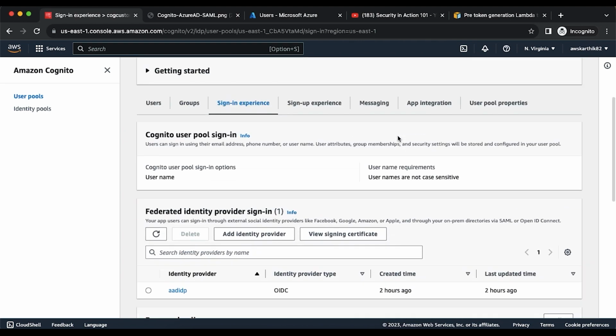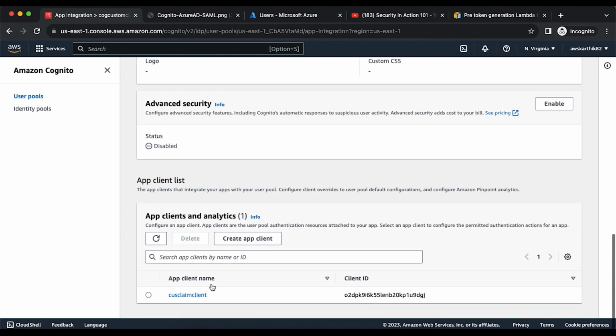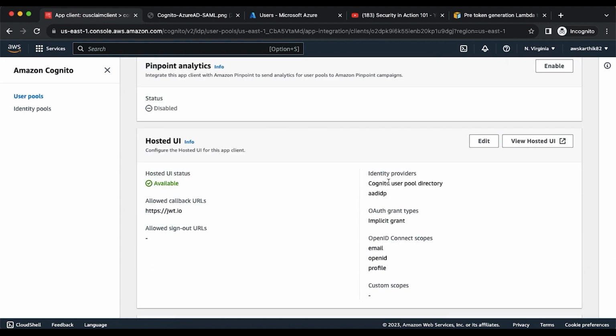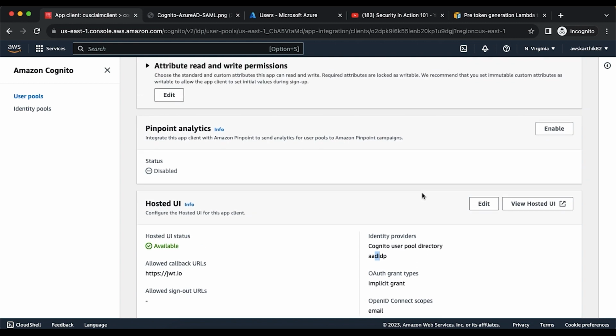In this user pool, I have created an application client. You can see it here. This application client supports both identity providers, that is the Cognito user pool directory, as well as the AzureAD identity provider. Which basically means I can log in to the application client either using my AzureAD user credentials or my local Cognito user pool credentials. So let's actually test both the cases here.